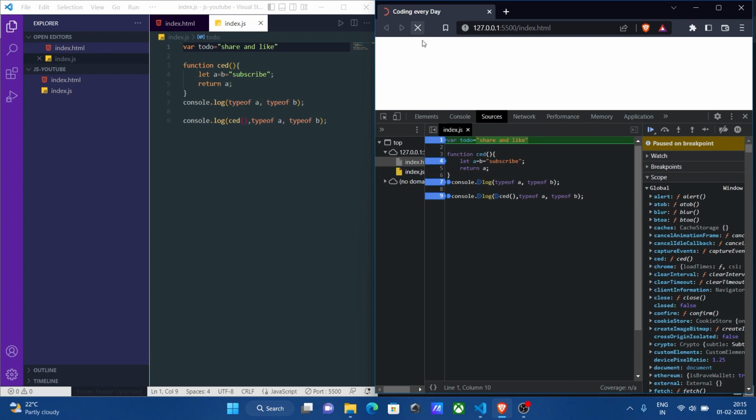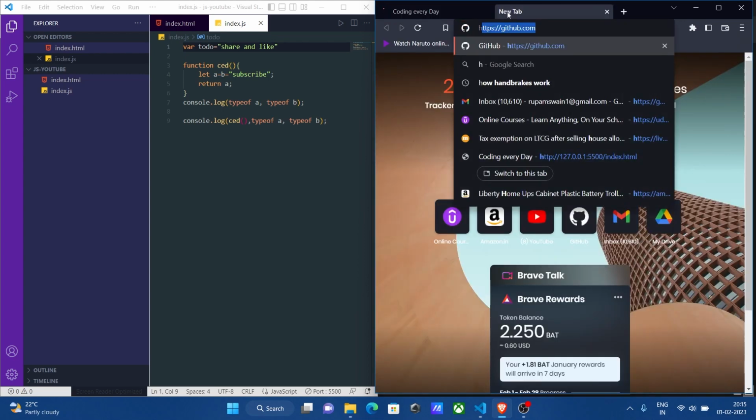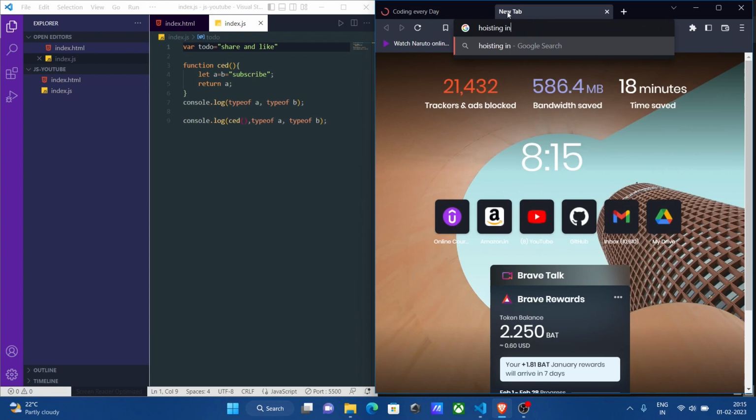So for now the execution is going on for the first statement. Before that, execution has not started yet. As we have put the debugger on line number 1, JavaScript has hoisted our code. So what do we mean by hoisting? For a basic part, hoisting is the process in which memory allocation is being done. So we can go to Google and check hoisting in JS.